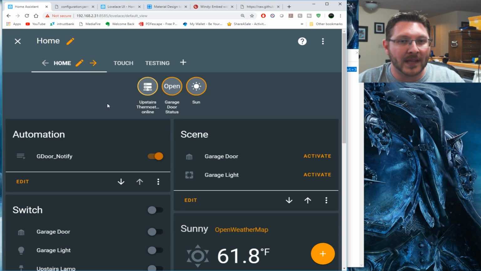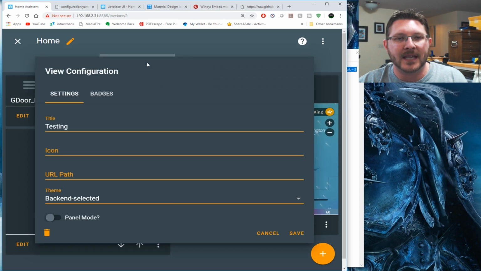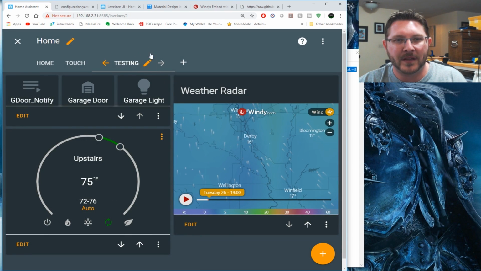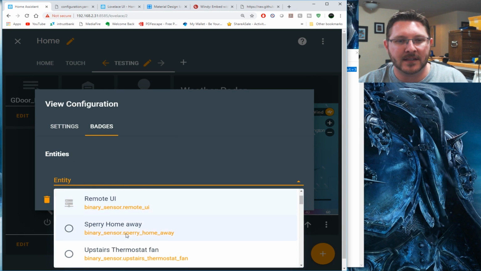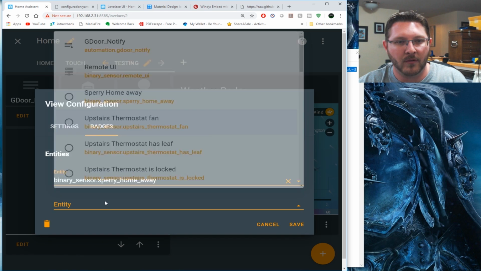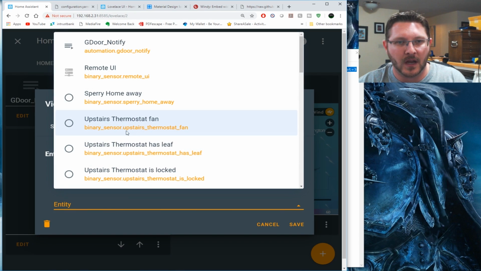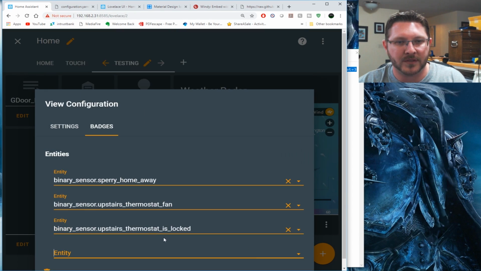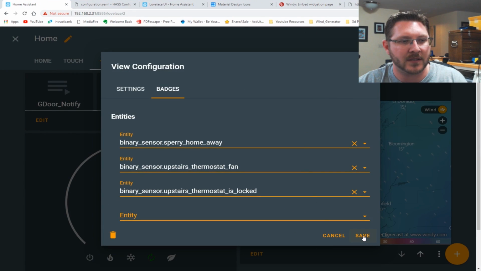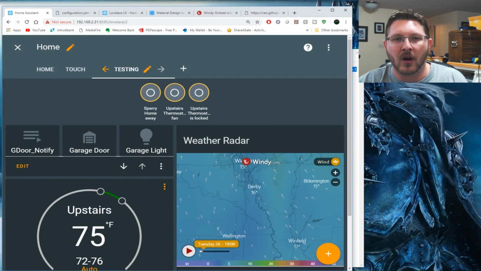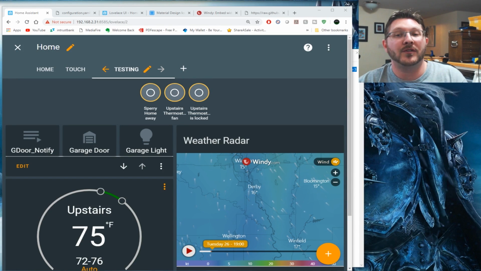Now, one last thing I'll show you is if you want to add these little icons at the top, then all you have to do is edit your testing. You see that? I clicked on that little pencil over here, and you choose badges, and then you just enter the entity name. So if you want to have, whether it's home or away, or maybe the thermostat fan, maybe we want upstairs locked, all that stuff. Then when I click OK, which has gone off the page because I'm not maximized, save it. Well, now we get our little badges up here. See, so that's all it takes to do that. So it's very, very simple to use.